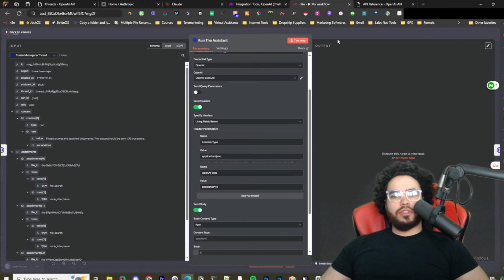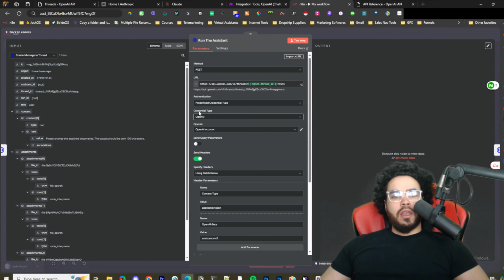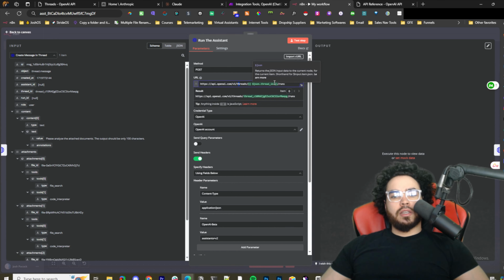So what you can do, so you don't have to redo everything, you can just duplicate the last one. So it has all the same authentication, etc. And then you are going to do a post, and a post again, all right? And this endpoint is OpenAI. This is /threads, and then thread ID, and then /runs.